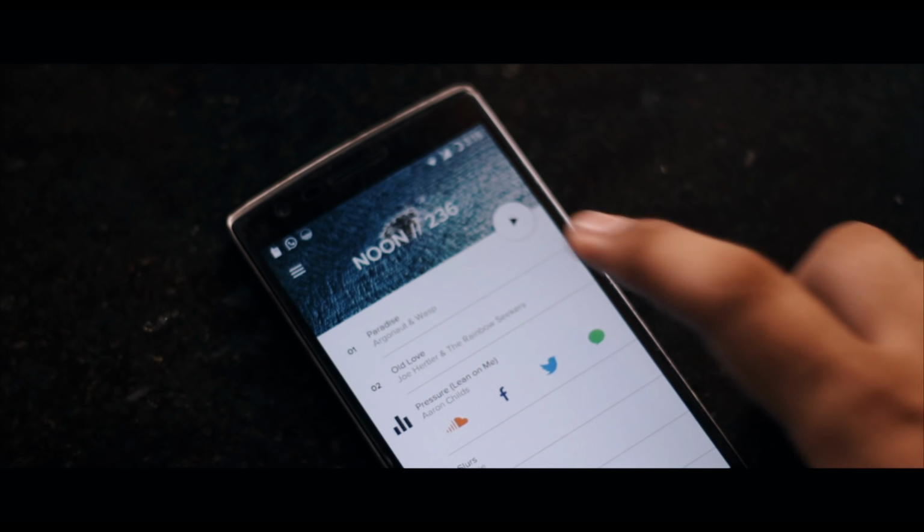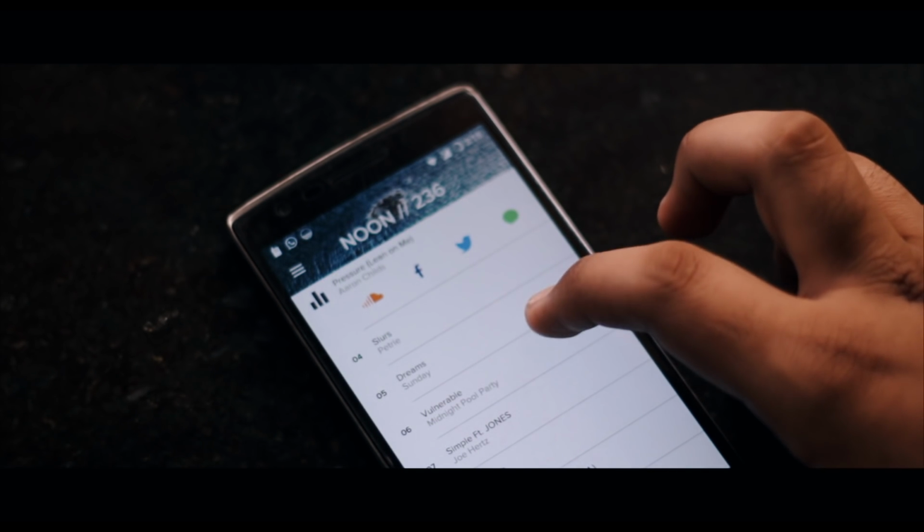This time we're taking a look at my list of 5 awesome Android apps for April 2017. So without any further delay, let's get started.